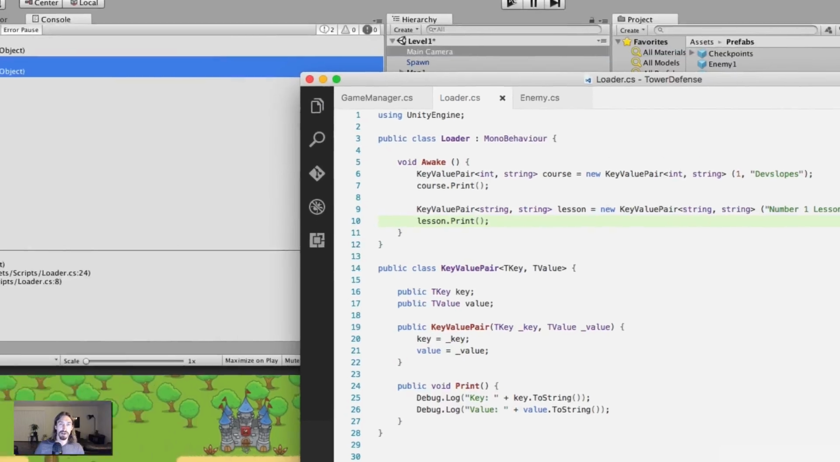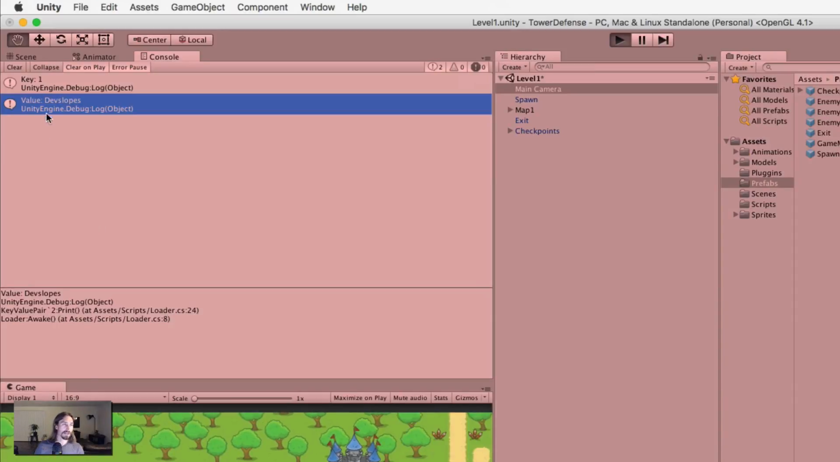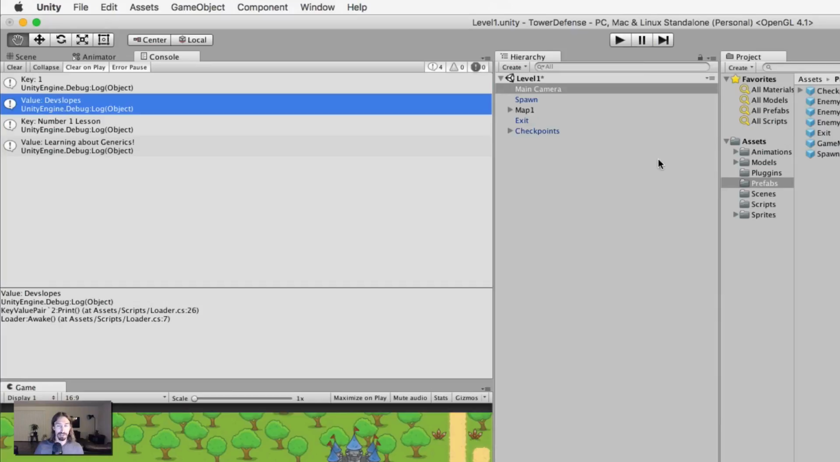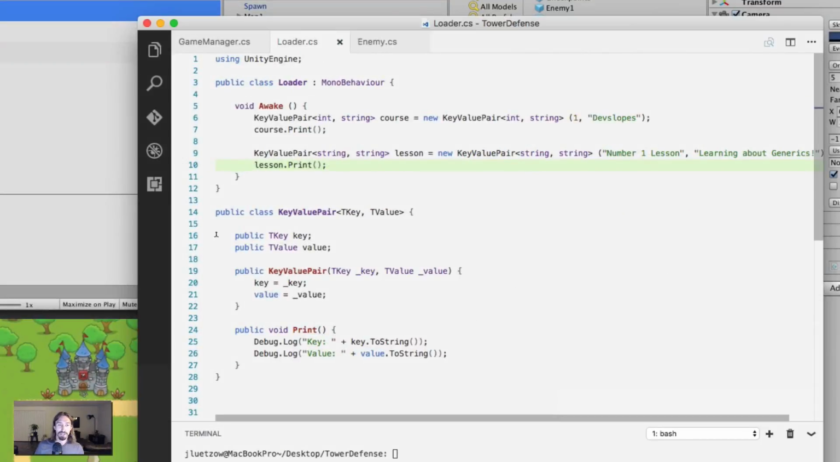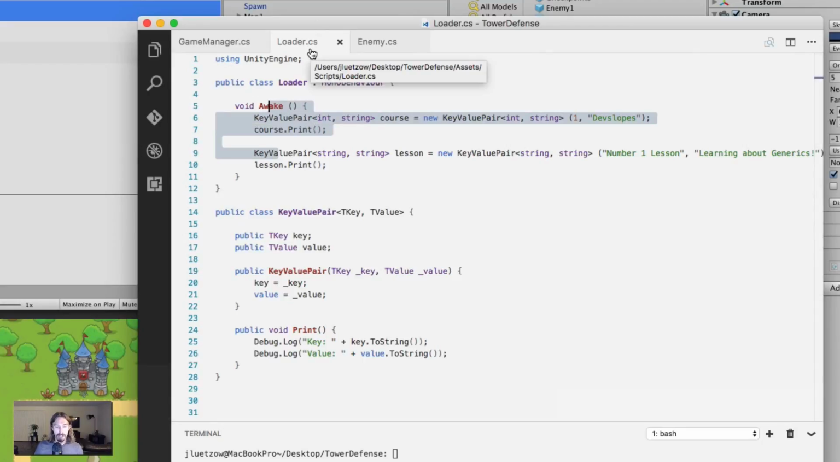Let's save it and run it. And now you'll see the same thing up here, but then 2 more. Number 1 lesson, learning about generics. It's pretty sweet, right? So we created this one class and we can reuse it in a lot of different ways. And so that's what I want to do right now.